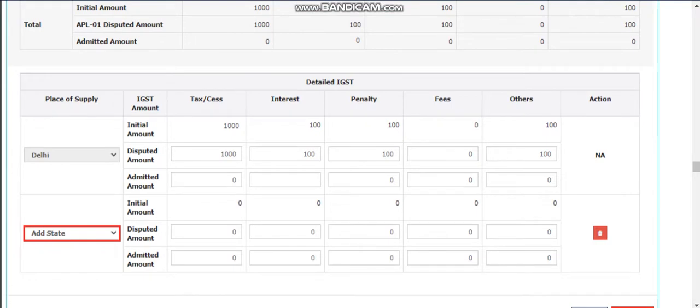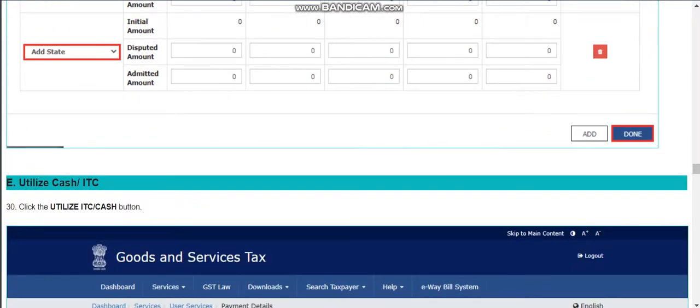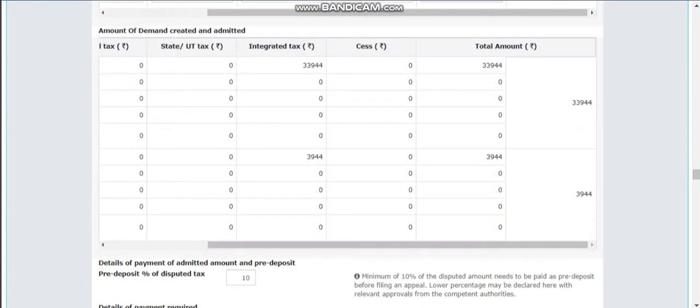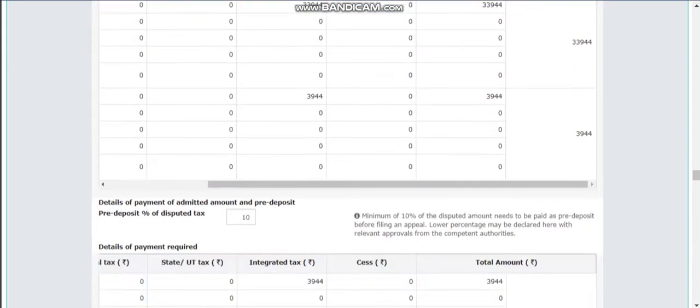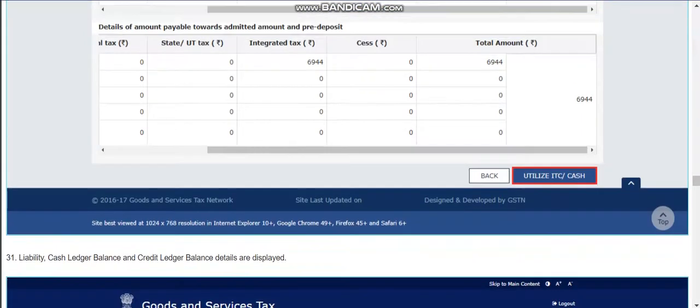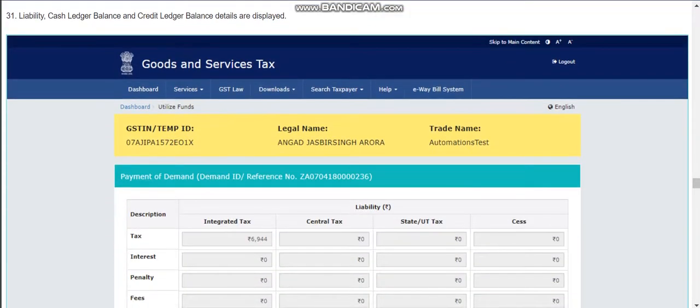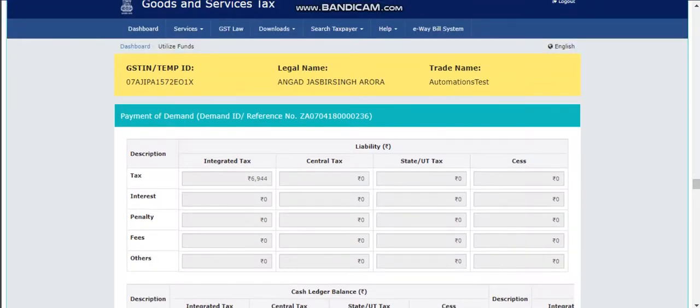So similarly, if there are multiple 3 to 4 states, you can just add the POS and click on done. So I have added that IGST POS related details. Now I can click on utilize ITC and cash. Once I click on this, it will take me to the payment page where the system has provision to utilize the funds.